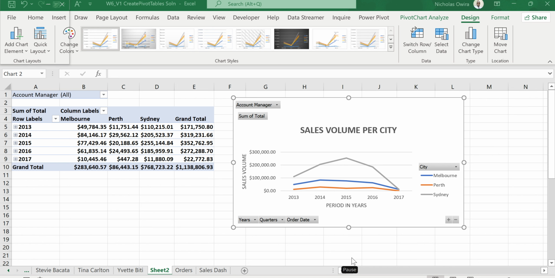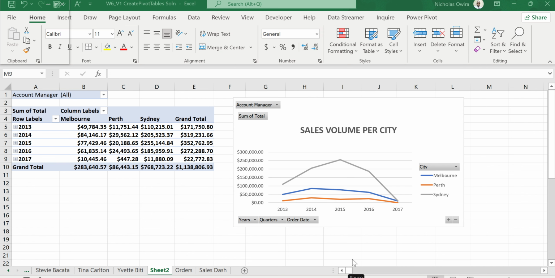Yes, guys, we have it here. This is what we have. Let us just have it back because of the space.